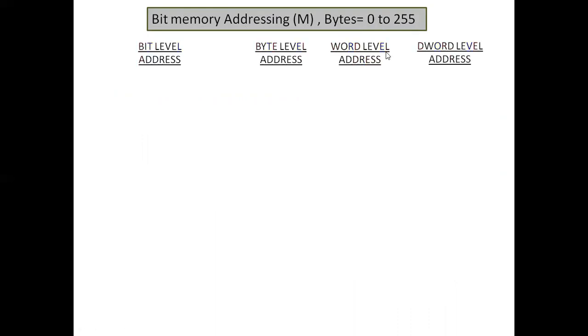Here we have different levels of addressing. It's called a bit level address because here we are defining the bit number. In one bit, what value can we store? 0 or 1, only two statuses. That is a bit level address. Byte level is a group of 8 bits. Word level is a group of 16 bits. Double word level is a group of 32 bits. Okay, so let's see this now.